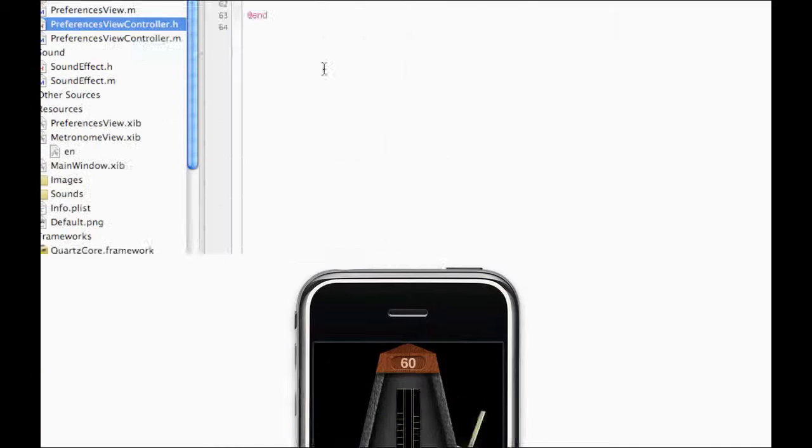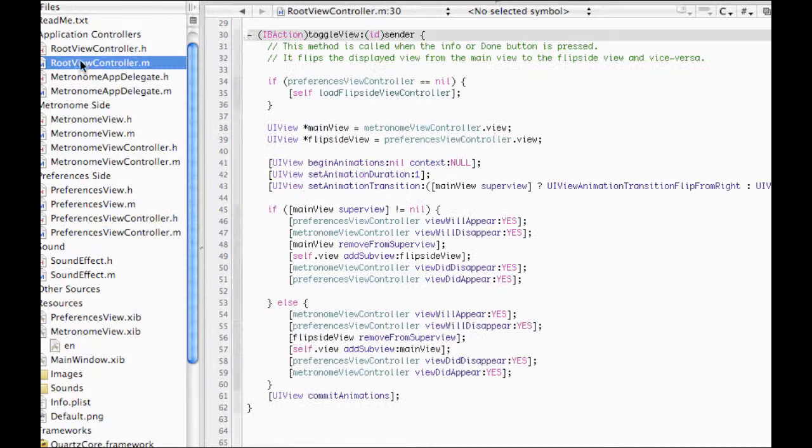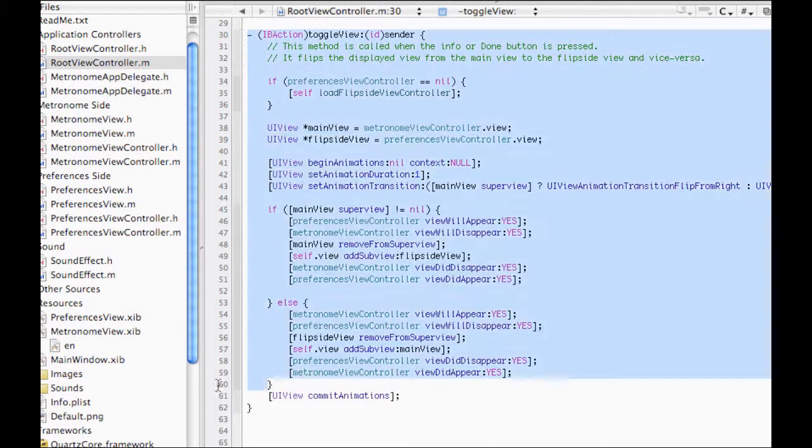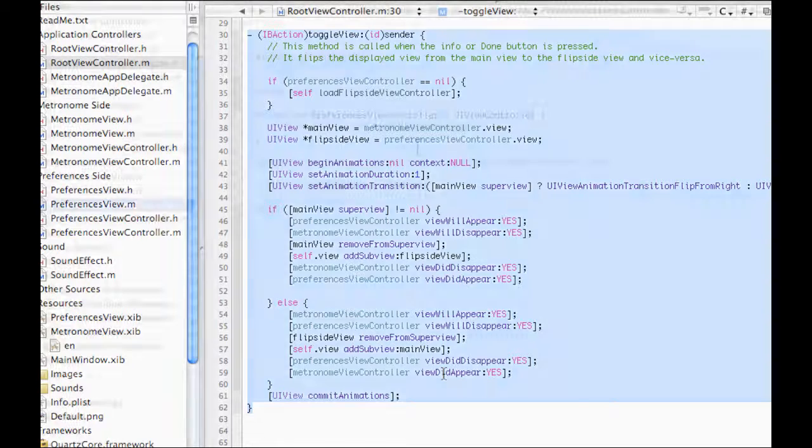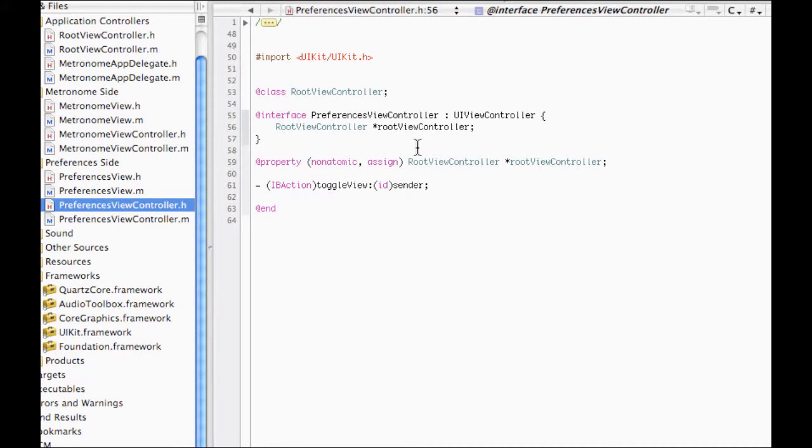You have these two buttons, the info button on the metronome view and the done button on the preferences view, both of which need to trigger the same method, toggle view, the code for which is located here in the root view controller class. So why even bother with implementing toggle view at all in the PreferencesViewController class? Why not just make it a subclass of RootViewController and let it forward the toggle view message up there?